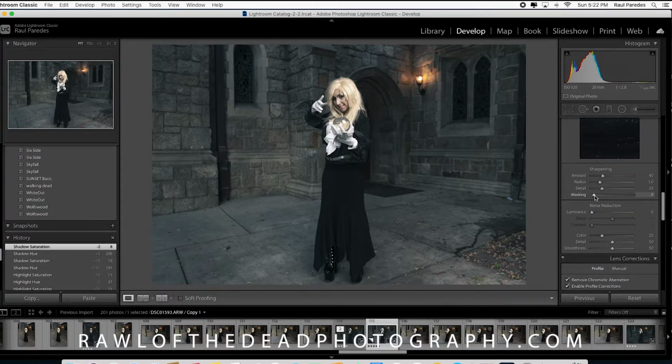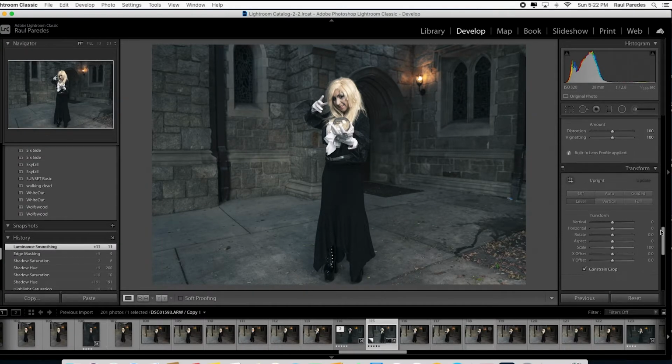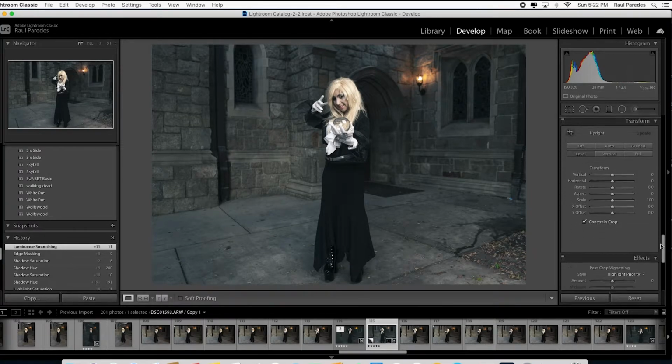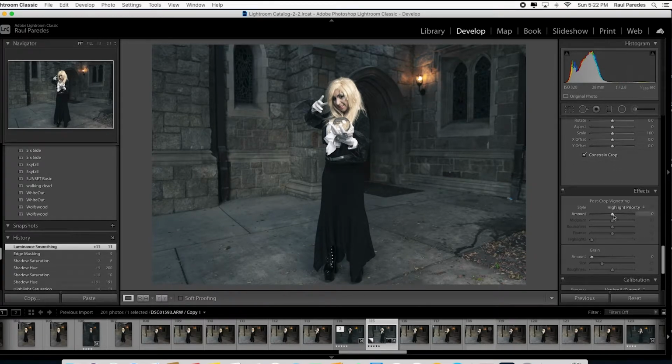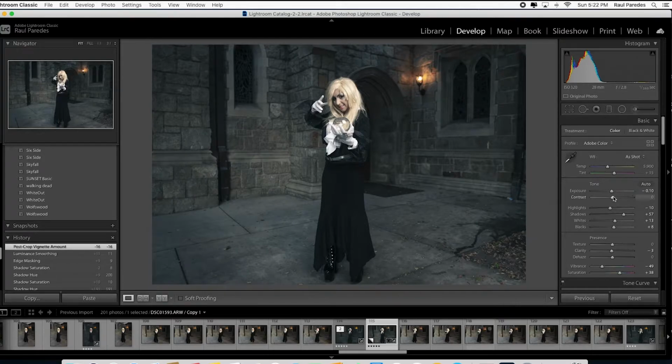I'm gonna put my masking up a little bit and put the noise reduction just a little bit, just to give it a little of a smooth look. And then I always like adding a little vignetting just to kind of hone down the image. And then I like to bring up the contrast. I'm all about contrast, so not too much, just a little bit, just to kind of add a little bit more drama to it. Bring down the highlights just a little bit.